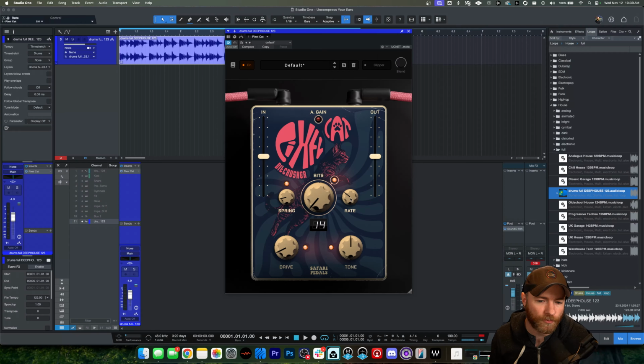To the right of that is Rate. And in my opinion, Rate is not the right name for this control. It's more like the distortion or the crunch level. When you have it lower, it's not as crispy crunchy, and then as you increase it, it's going to sound more and more crushed and pixelated, even with the bits being reduced. You'll hear that in our audio examples.